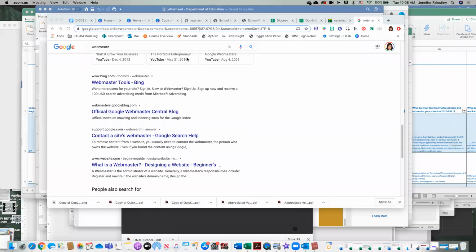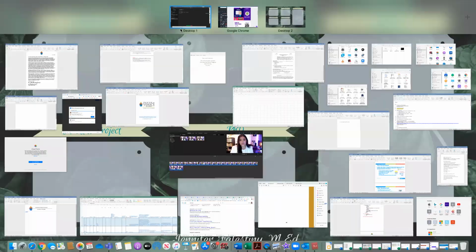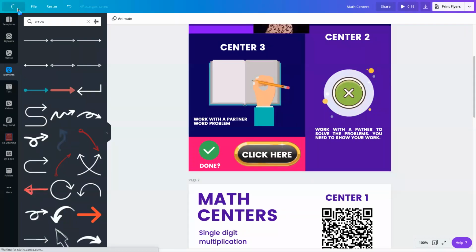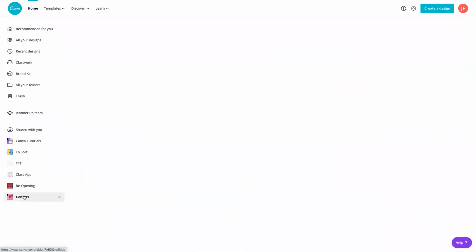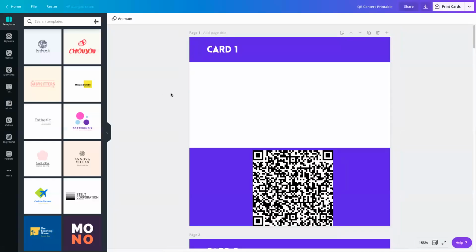All right, so let me share again. Okay, so now the next thing I wanted to show you is something that I did to hopefully help you save time as a teacher, and that is to make, let me go to centers here. That is to make pre-made center cards. So you could do this in a number of ways. So basically what I've done is I have two documents.